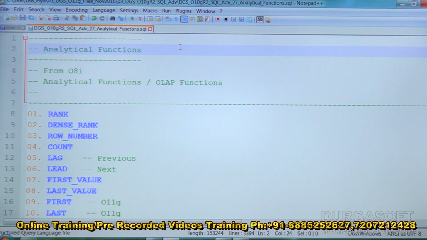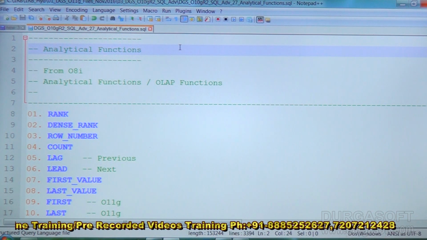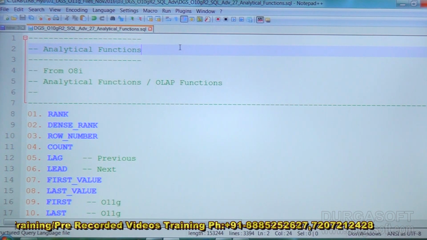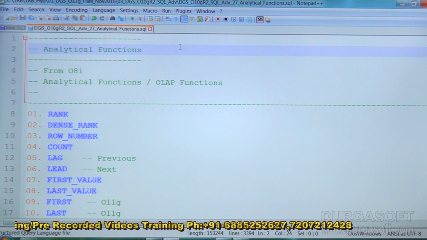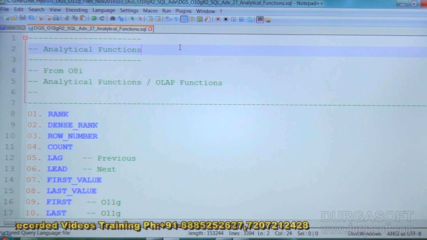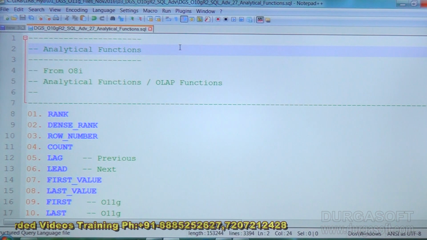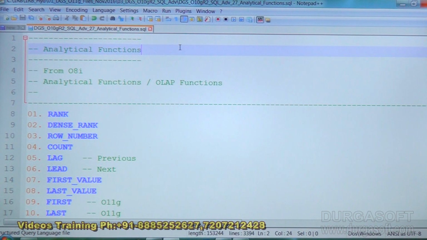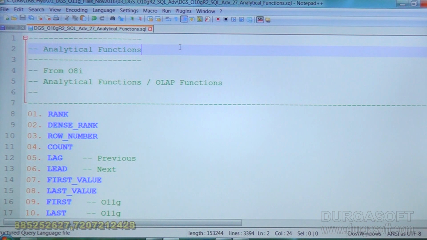Now let us discuss these functions in detail. Rank. This function will give the ranks based on the data or the group we have chosen. It may be in ascending or descending order of a particular column. If we arrange the data in ascending order based on salary, then it will assign the ranks starting from smallest to highest.